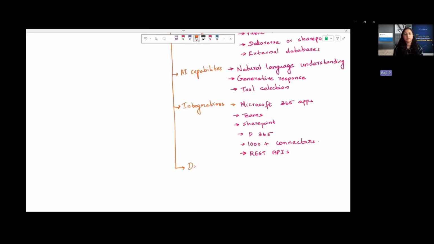Now, once we have done this, we can also have the different deployment channels. When we consider the deployment channels, we can publish it as web apps. A website could be done. There are options to publish it into websites. Then we could also publish it into Teams or M365 channels. ServiceNow or Salesforce integrations are also possible. We can also deploy it into omni-channels like Dynamics 365.